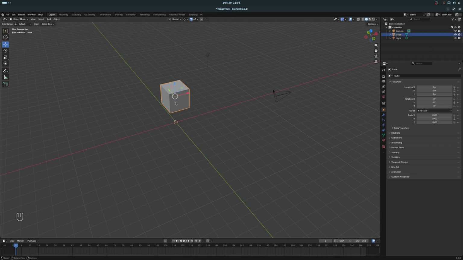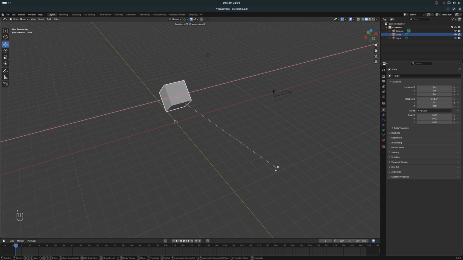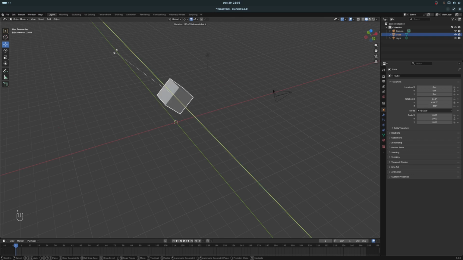Rotating. Rotating is very simple. All you have to do is select the object to be rotated and press R. If you want to rotate around a specific axis, first press R, then X, Y, or Z. Each letter corresponds to its respective axis.